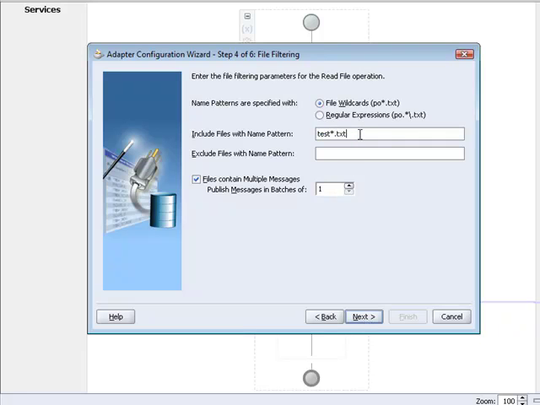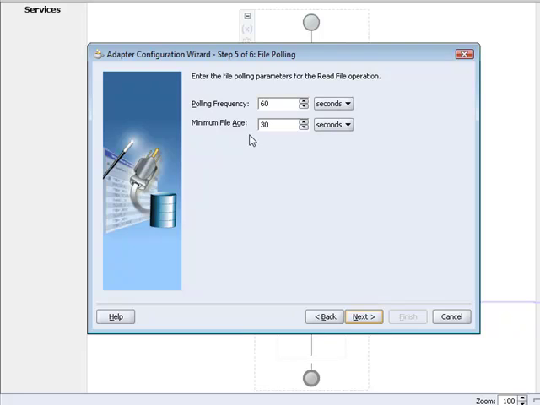Here you're giving the pattern for the file name. I guess in the instructions it indicates emp_star.txt as the pattern. Files contain multiple messages, which is the case, and you want to publish messages in batches of 1. Here you see the polling frequency for the file as we discussed in the class. The polling frequency is 1 minute and the minimum age of the file should be 30 seconds.